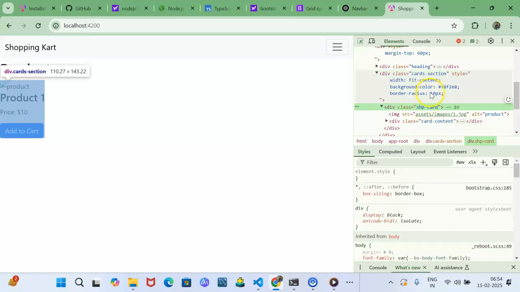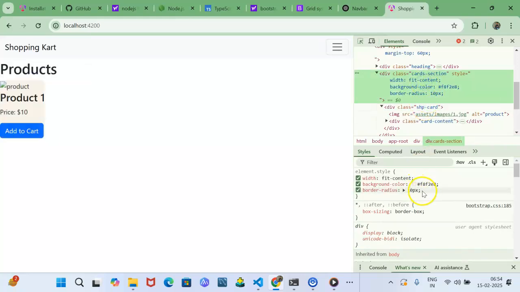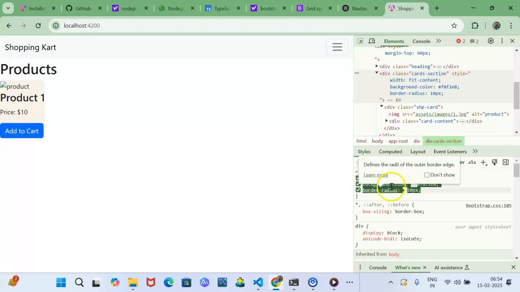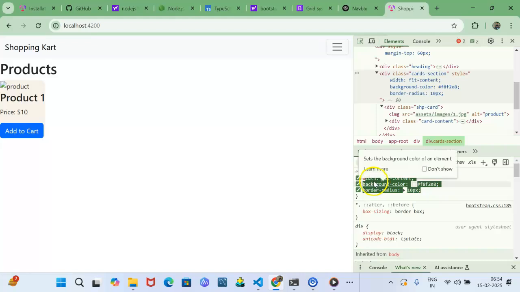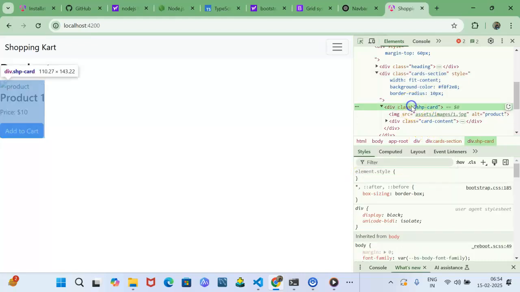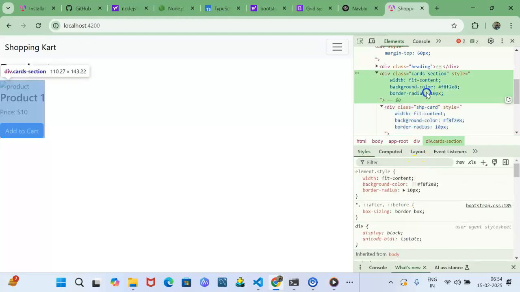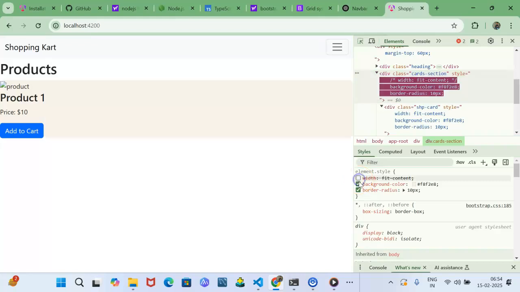So for the shop card, this is the card section, not a card. Control X, Control C. For this one, we have to add. Okay, that is the card section, main division. What we are seeing, remove this.